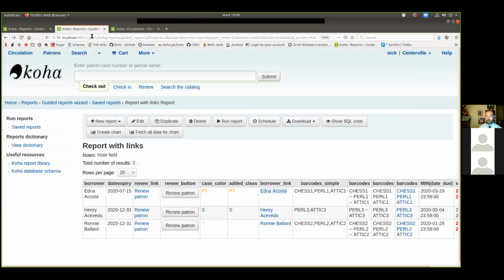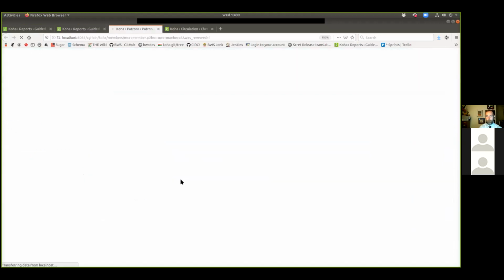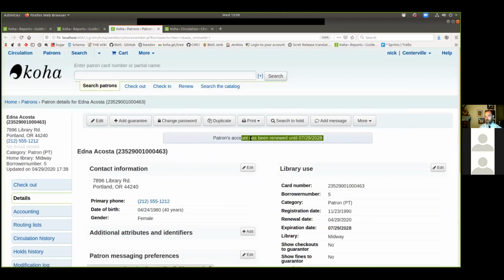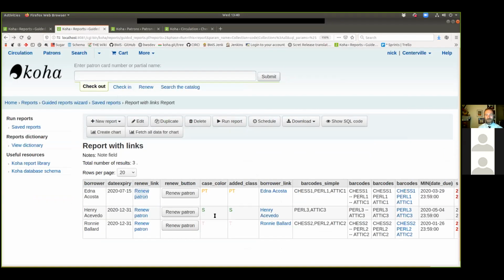So we can go ahead and try that out in the report. If I click here, it opens a new tab. And now we can see patron's account has been renewed until 7/29/2028. That's a long time. In a report like this, where it's really reported statistics, that might not be useful, but I just kind of wanted to demonstrate that ability to go ahead and take those actions on people here.